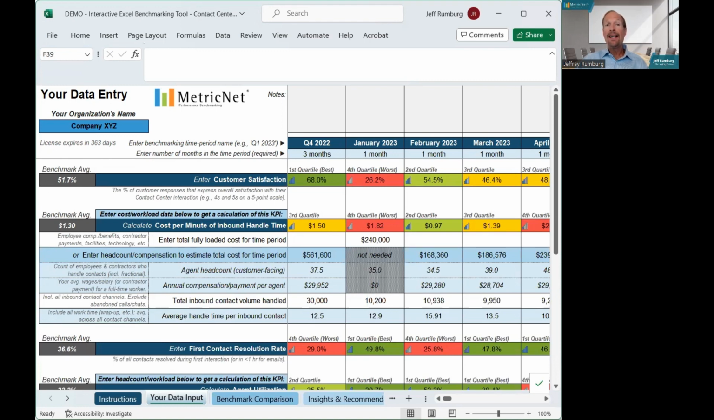It's also worth noting that we don't ask you to make any complicated calculations to enter your data. For example, the tool will automatically calculate your cost metrics if you simply enter your headcount, starting compensation per agent, your monthly contact volume, and your average handle time. Using that basic input, the spreadsheet automatically calculates your average cost per minute of handle time, which is how we compare cost in a contact center benchmark.